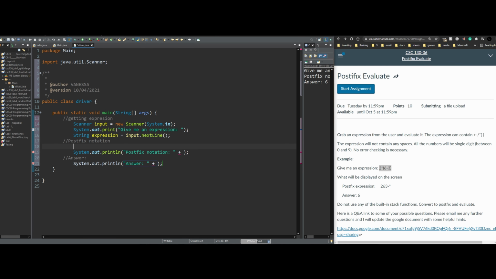To do the postfix notation, we are going to make a postfix class. This is going to be Postfix, like this. So what we can do is go below our actual driver class. We're going to do public. Actually, we cannot do public because in one Java document, we can only have one public. So we're just going to do class, and we're going to call it Postfix. And this is going to be our class.